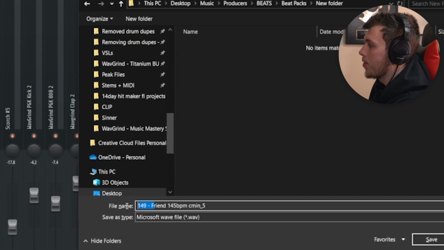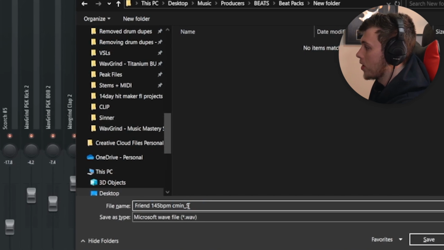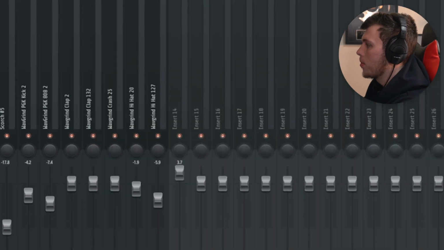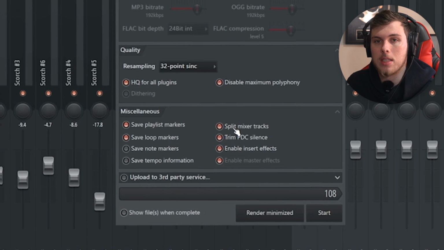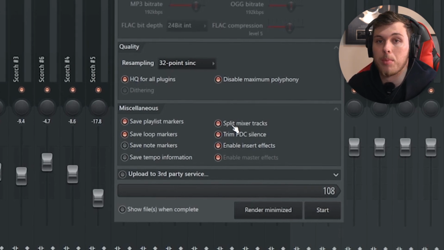I definitely recommend having the name of the beat, having the BPM, having the key if you know what it is, having your name, and then clicking split mixer tracks. And every layer is going to be its own WAV file, and then you can send this out to artists and the engineer has complete creative control.